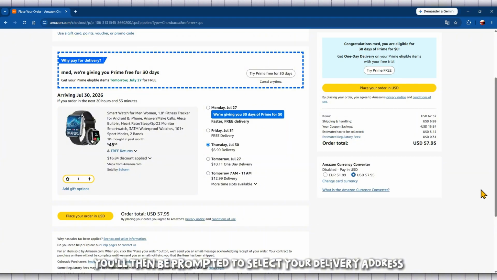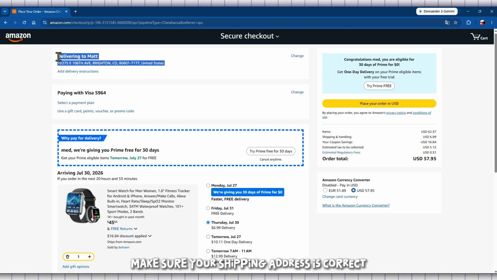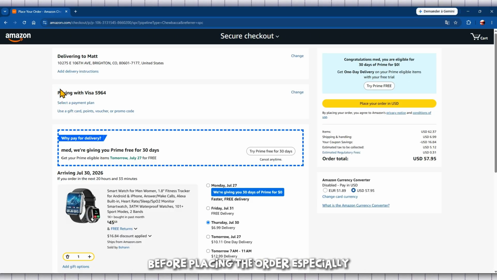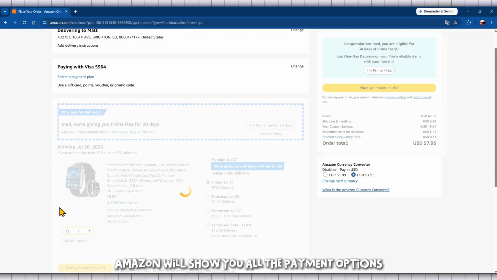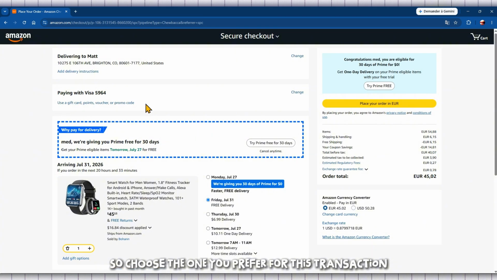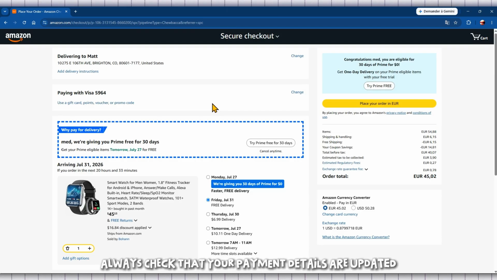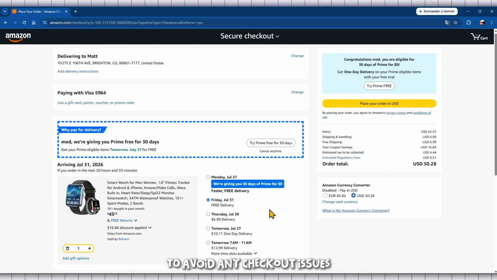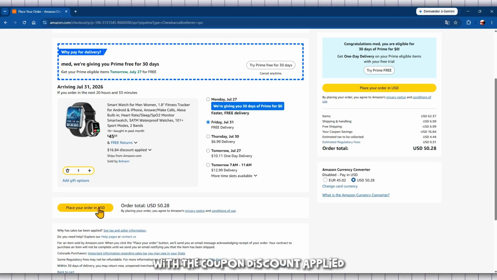You'll then be prompted to select your delivery address from your saved addresses or add a new one if needed. Make sure your shipping address is correct before placing the order, especially if you have multiple saved addresses on your Amazon account. Following that, select your payment method. Amazon will show you all the payment options you have on file, so choose the one you prefer for this transaction. You can use your saved payment methods or add a new payment option if required. Always check that your payment details are updated to avoid any checkout issues. Once you've confirmed your payment method, click Place Your Order to complete your purchase with the coupon discount applied.